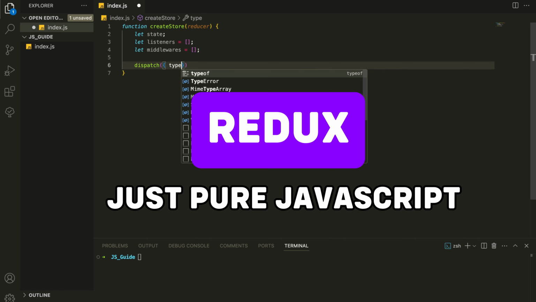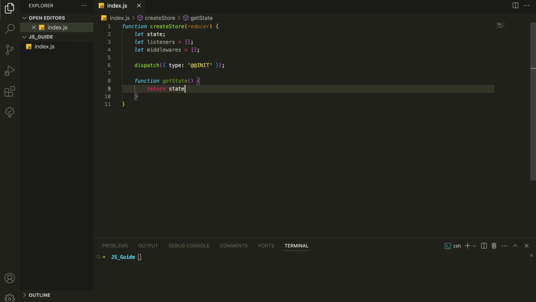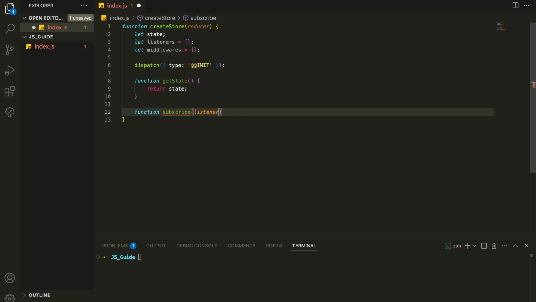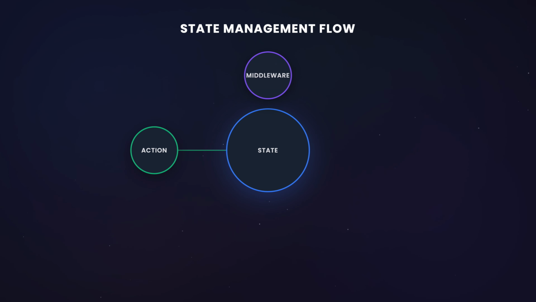Today we're building our own Redux from absolute scratch. No libraries, no dependencies, just pure JavaScript. And here's what's cool about this. Redux seems intimidating with all its boilerplate and terminology, but the core implementation is actually shockingly simple. We're talking maybe 50 lines of code to get all the essential features working. We're building a complete state management system with actions, reducers, middleware, and subscriptions. Everything you need to manage complex application state.